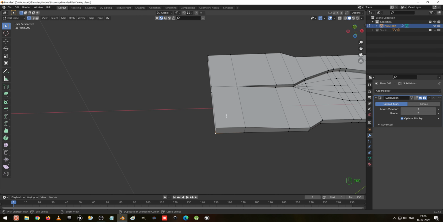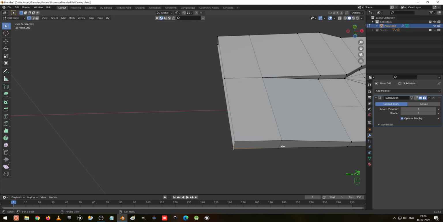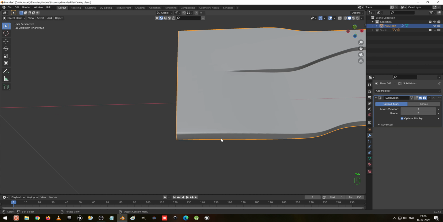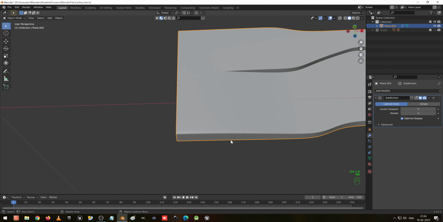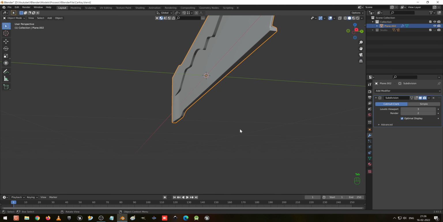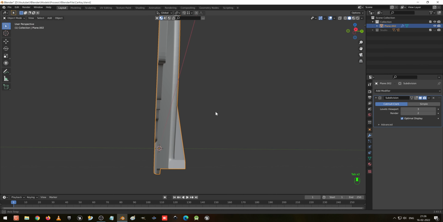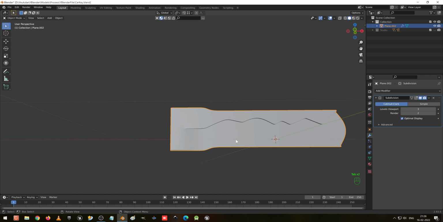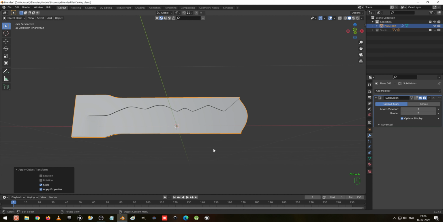I press Ctrl R, create one edge loop here and see. Okay, it's not ready. Let me create one more edge loop here and see. Better look, a better way to solve this very soon. And here also we can see how it looks in front. Okay, not bad, fine. So now we have applied it.